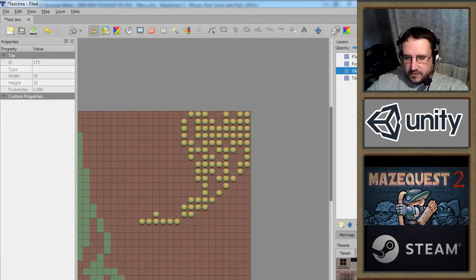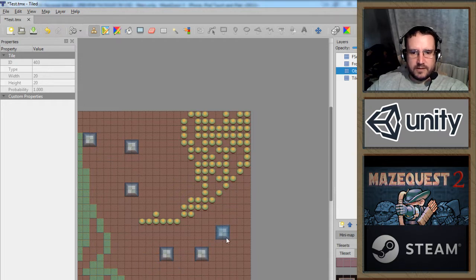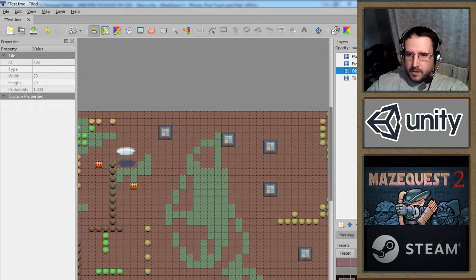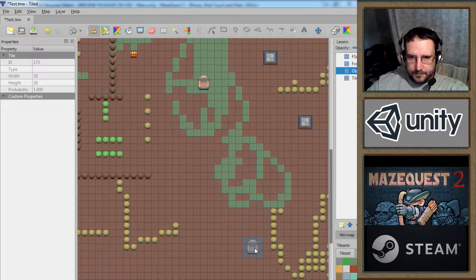I'm using the Maze Quest 2 tile set right now because we don't yet have our own tile set for this game. I believe this should be fine. I should be able to put these down. These should be obstacles now. Yeah, that's fine. I'm not sure if this is set up for animation. Yeah, that's not set up for animation, so I'll put a chair. How about a chair? I'll have a chair right there. Maybe another chair right there. Okay, there you go.